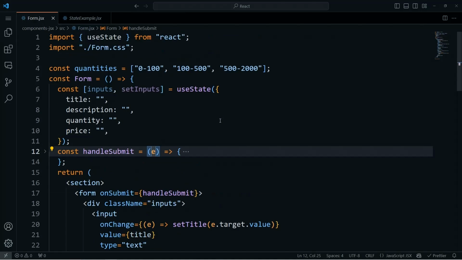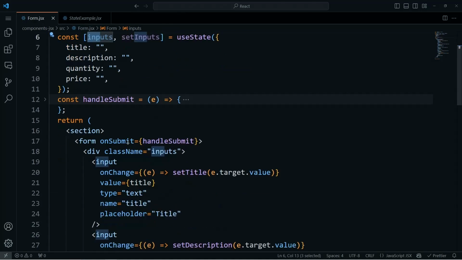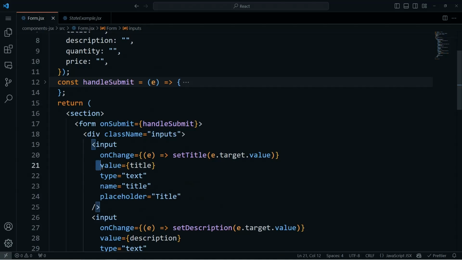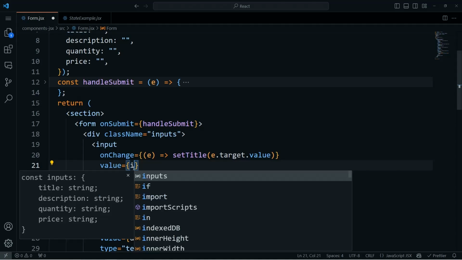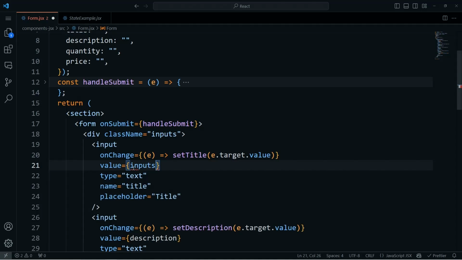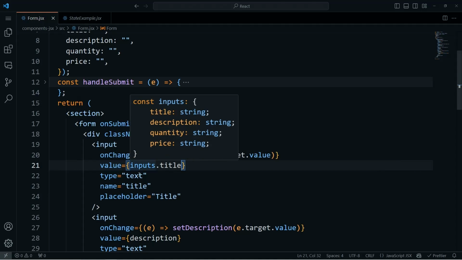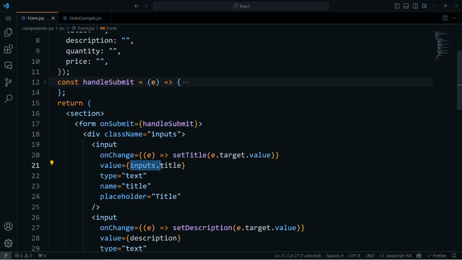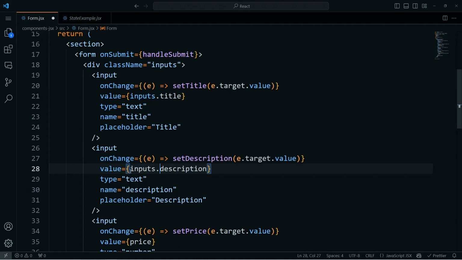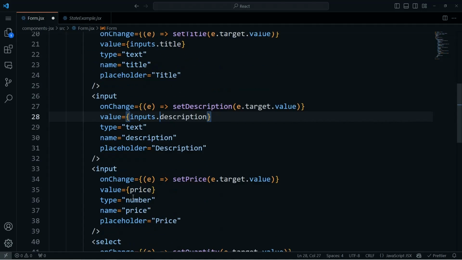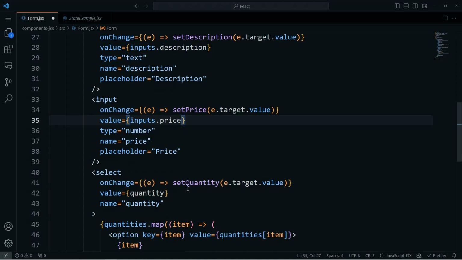And now, here we have the inputs. So now we want to update those values as well, like value equals to title. Now it should be the inputs object. We have the inputs object dot title. You can see the VS Code IntelliSense also showed that. Same we want to use for the description, inputs dot description, the same with the price, and the same for inputs dot quantity.